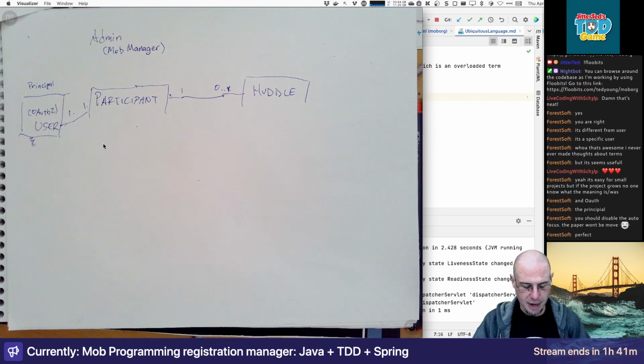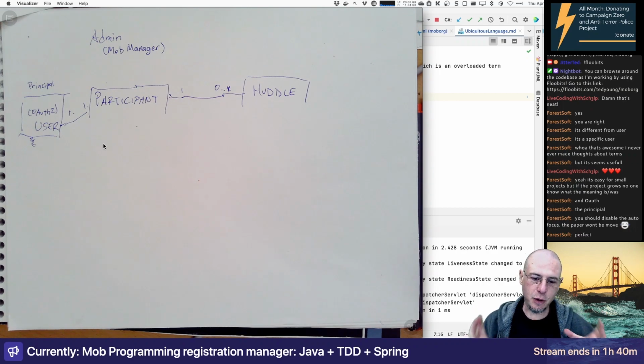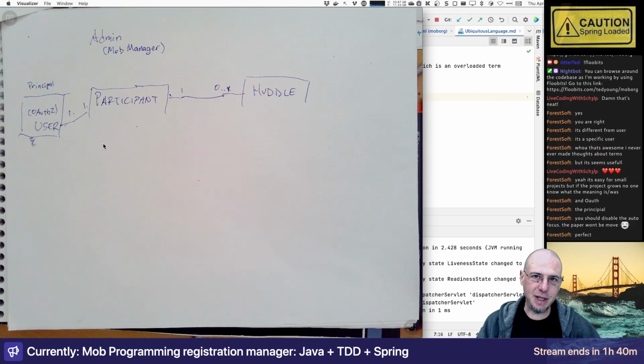So I'm the admin or mob manager. I have some relationship to the principal because the way you log into the system is through a principal. But I'll deal with that later. I don't need to figure that out right now, because again, right now I am focused on just getting participants into a huddle.